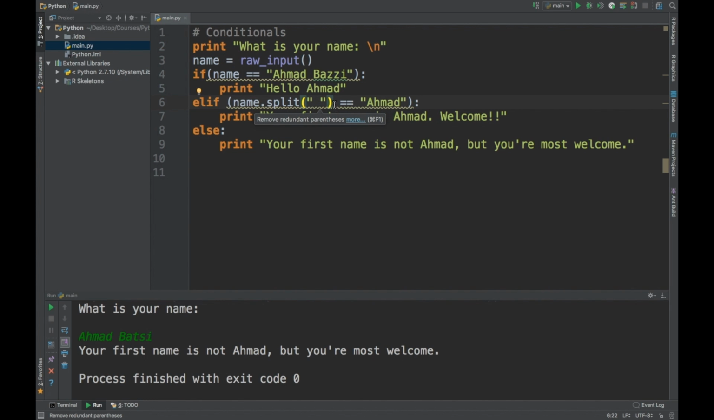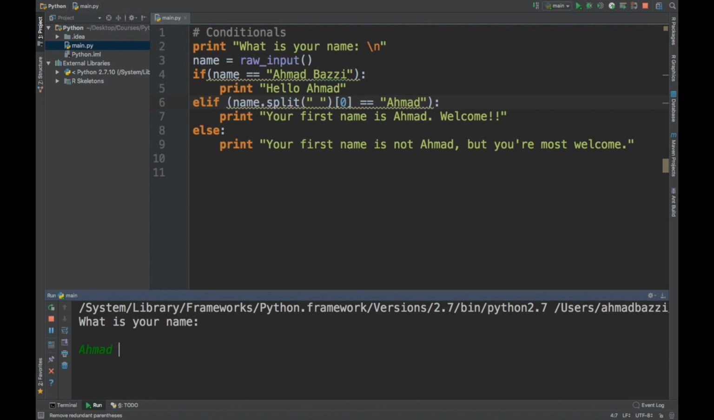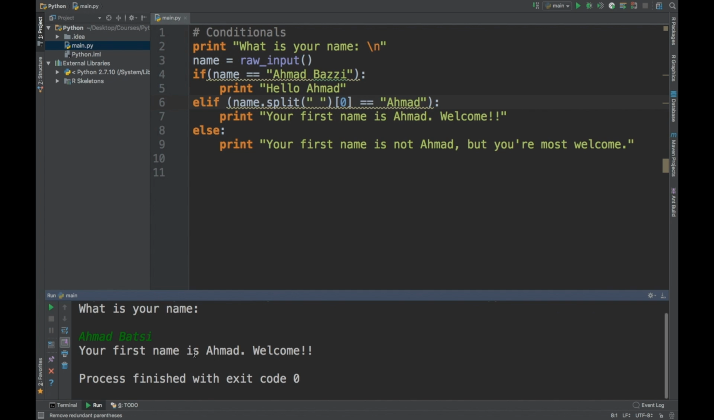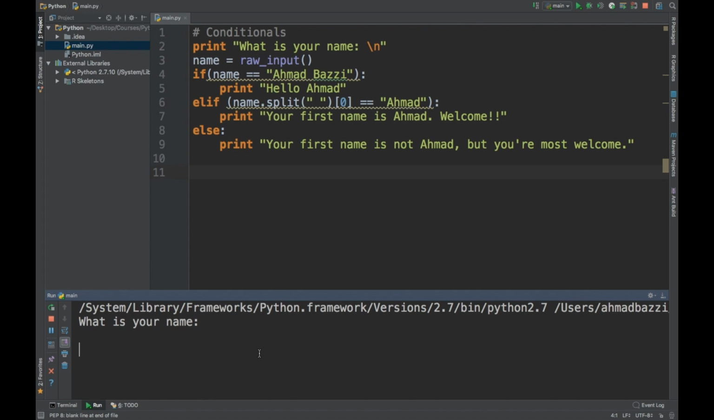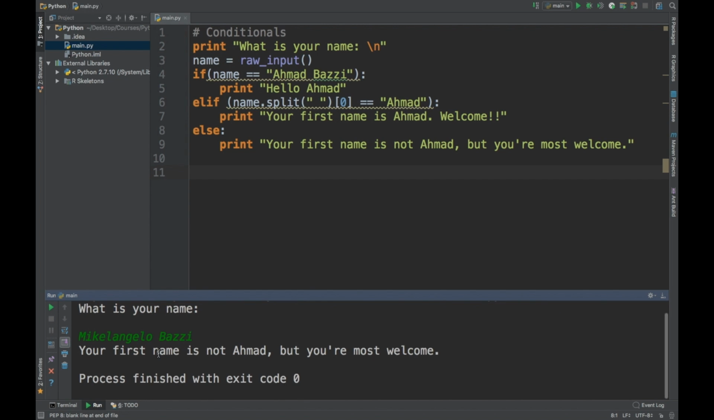So to extract the first element of the array, all I have to do is index it by 0. So run again. Ahmad Bazzi. Your first name is Ahmad. Welcome. So you're here, right? Now let's run it for the last time. Michelangelo Bazzi. Your first name is not Ahmad, but you're most welcome. So you're here. Okay?